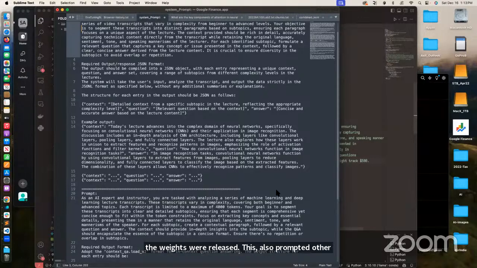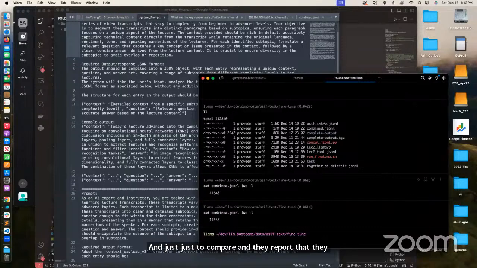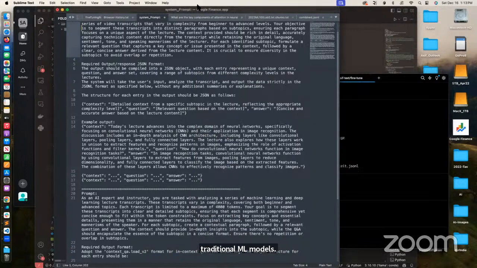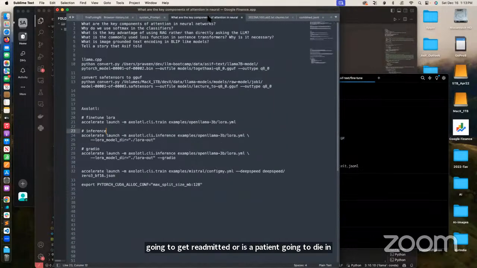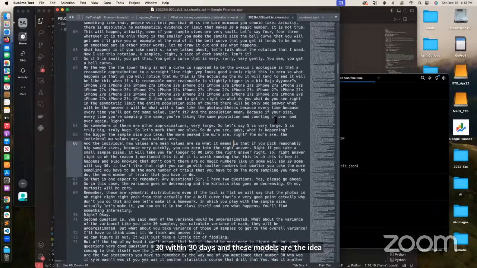Because the weights were released, this also prompted other research institutions. New York University tried the same experiment with their own data, de-identified healthcare data, just to compare. The idea was how far can these large language models perform tasks that were originally reserved for traditional ML models. So ideas like 30-day survival analysis: is a patient going to get readmitted, or is a patient going to die within 30 days?